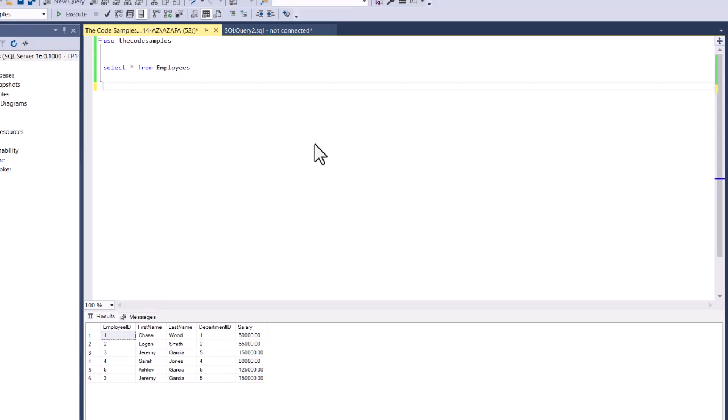Hey guys, welcome back. In this tutorial, I'm going to show you how to use output parameter in a stored procedure in SQL. So what I'm going to do here is I'm just going to select from this table employees and I'm going to start creating a simple stored procedure.